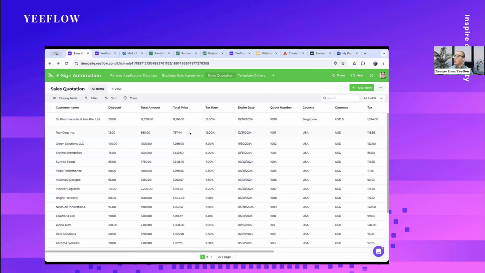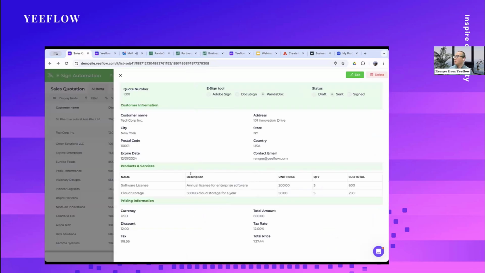All right. So basically what it does is we have a workflow behind. So it will do two things. Firstly, we have the document template. So it will create a document with a template quotation. Then it will send it to PandaDoc for a sign.